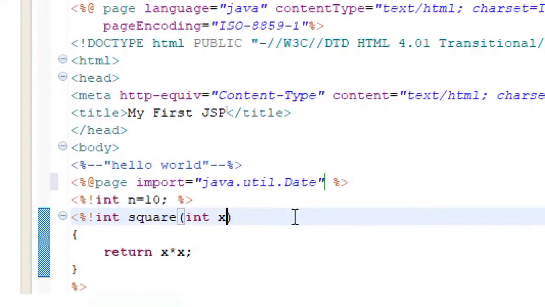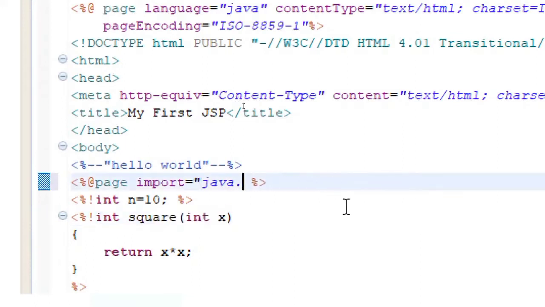And similarly, we also have another directive, include. Using this include, you can specify which resource has to be included here. I already mentioned just before, the resource can be an HTML file, the resource can be a servlet file, whatever it is. So within this, I'll just specify second.